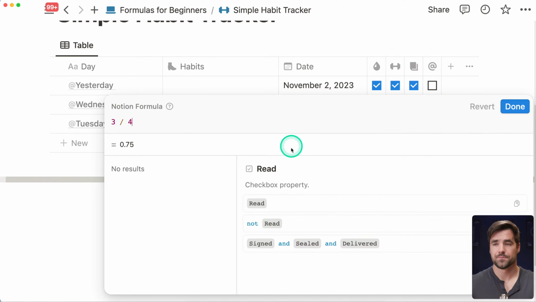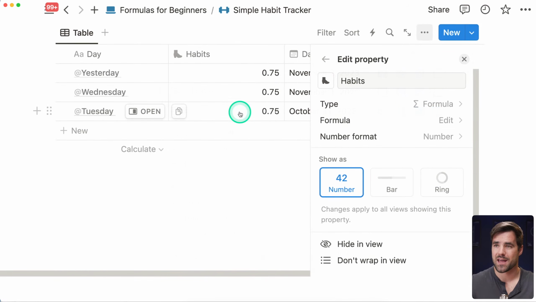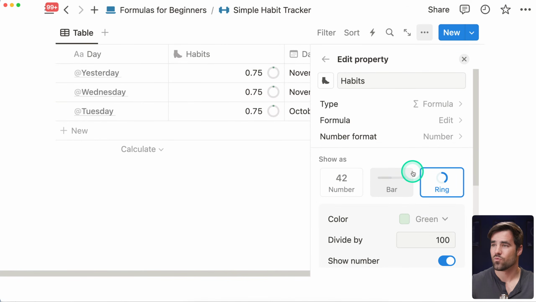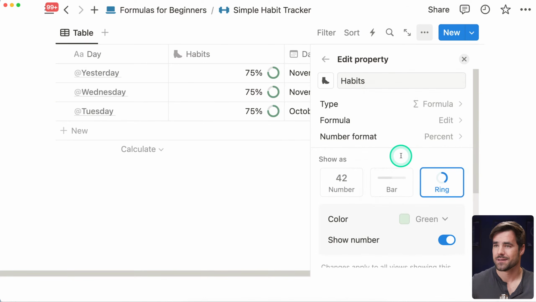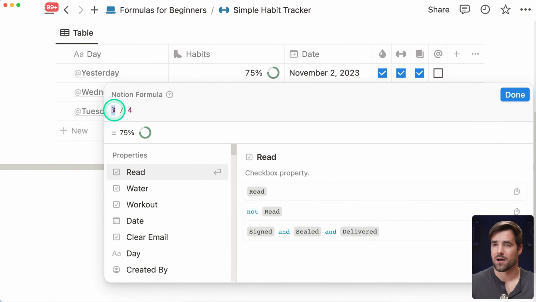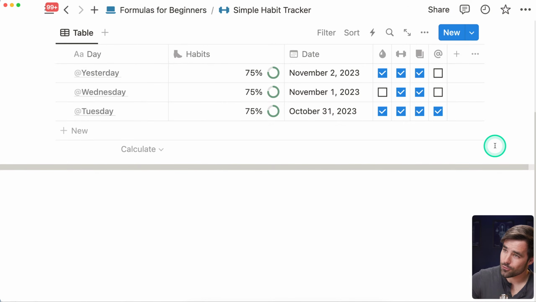Now I'm going to leave this 0.75 here because what I want to do is make sure this is outputting a number. That way I can go back into my edit property and I can set this as a bar or as a ring. And we are also going to format this as a percent. And that's how we actually get that nice little ring graph there with our 75%. But of course, 3 is just a hard-coded value. So it's giving us the same result for all of these rows. And obviously, that's not correct. I forgot to do the voice. That is not correct. Should be 50% here, should be 100% here.